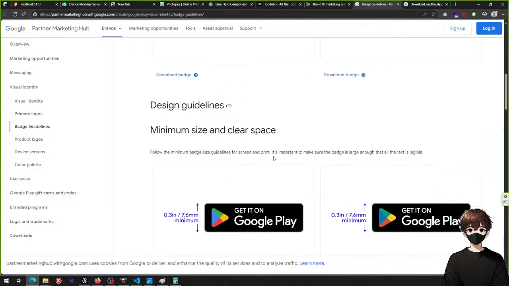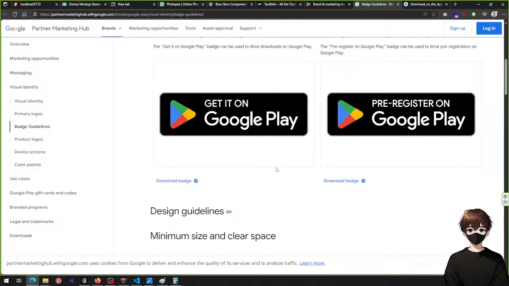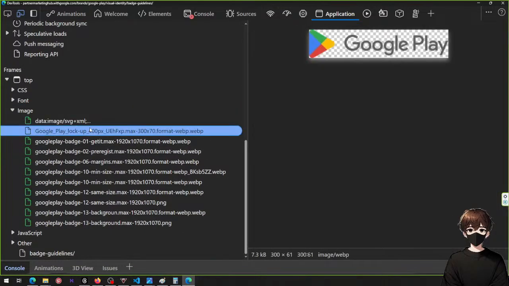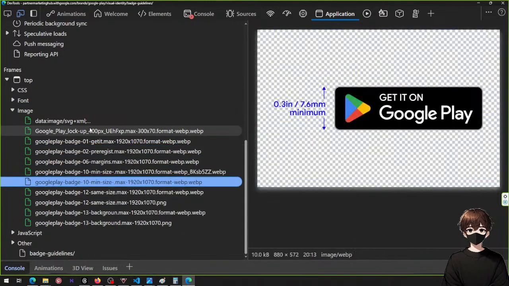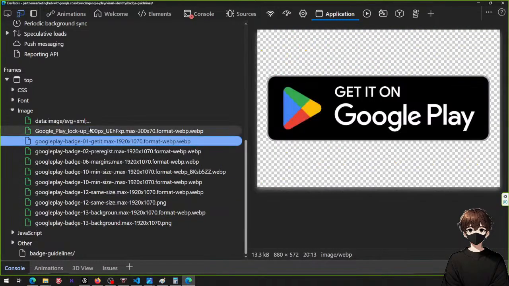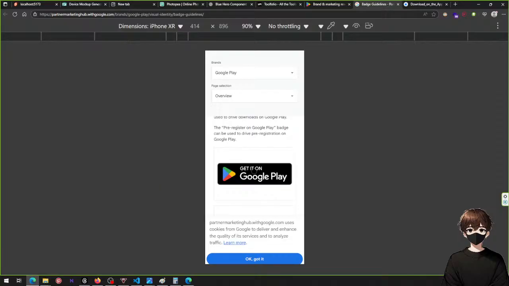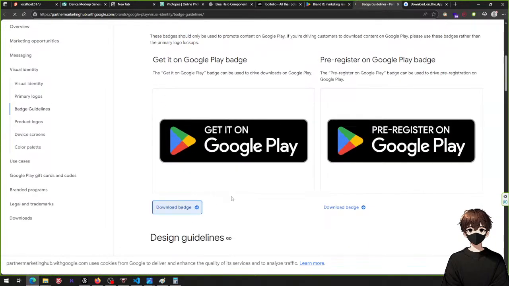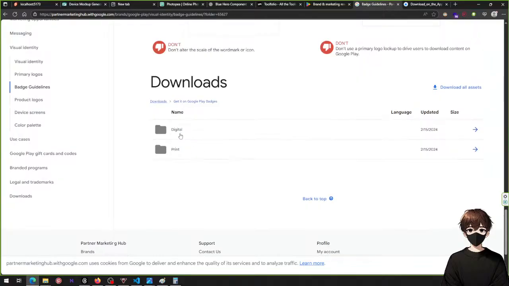Okay. I'm just gonna do the same way because it annoys me. Nope. Nope. Get it on. Okay, so WebP. Okay, I'm just gonna close it once. Download batch. Digital.